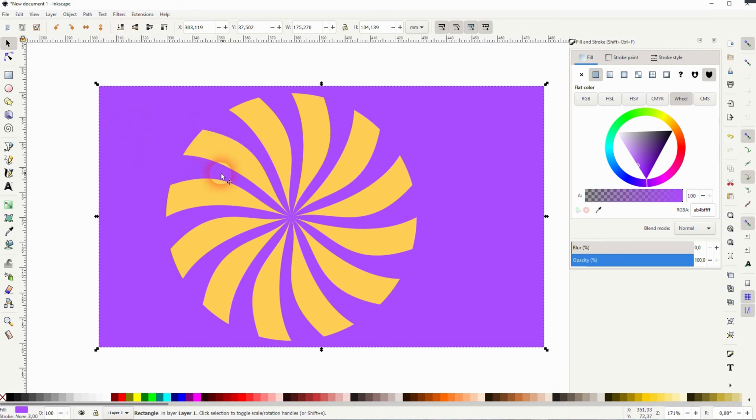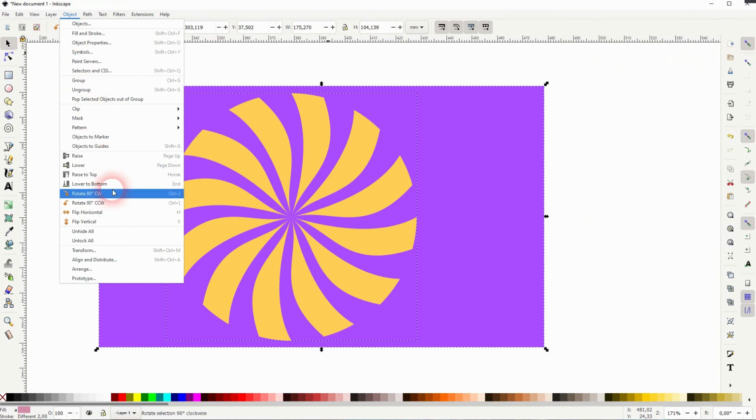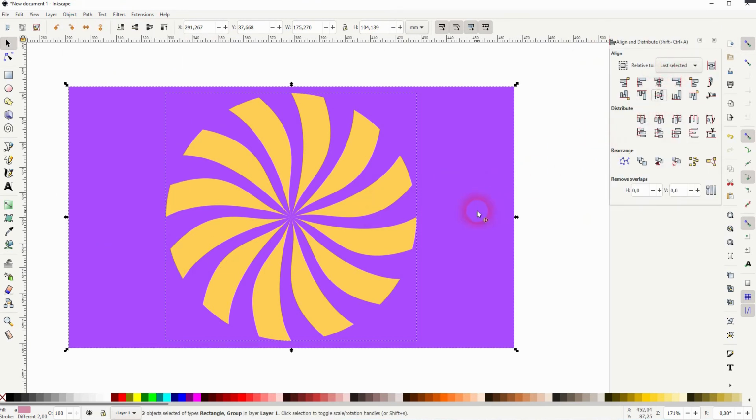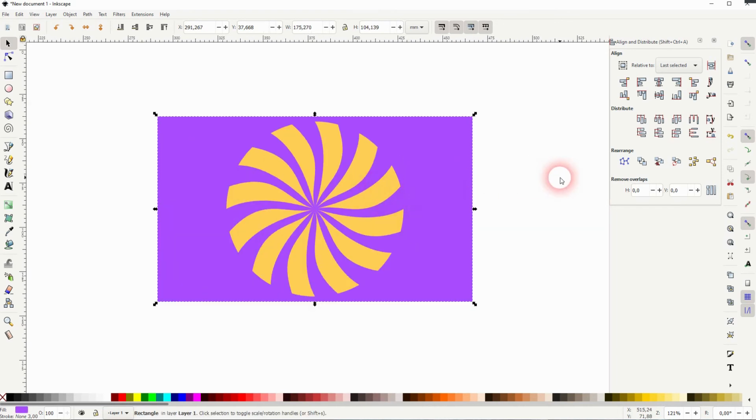I'll shift click on the yellow element so both are selected. Object, Align and Distribute. Last selected in the drop down is active. And I'll align it to the center. Make sure that the yellow part is bigger than your background. So top, bottom, left and right need to be bigger. When you size it up, just hold Shift and Control.